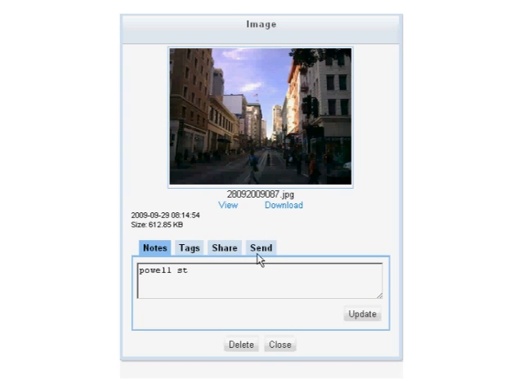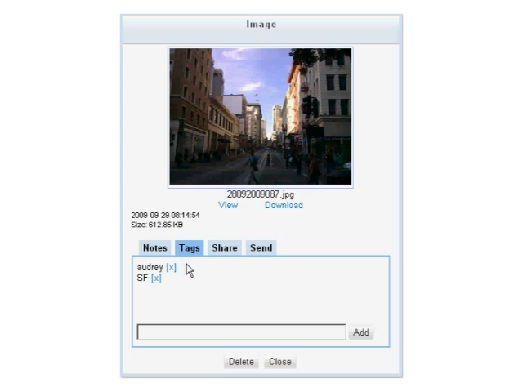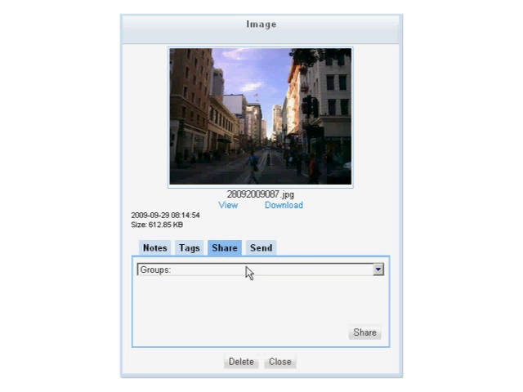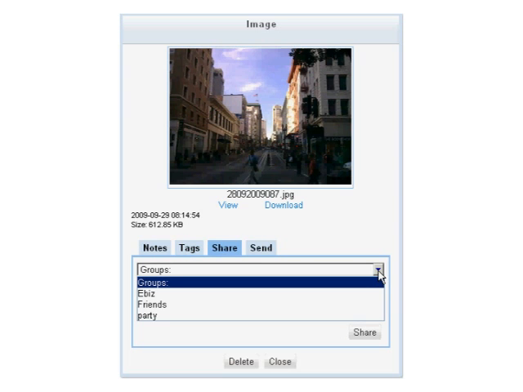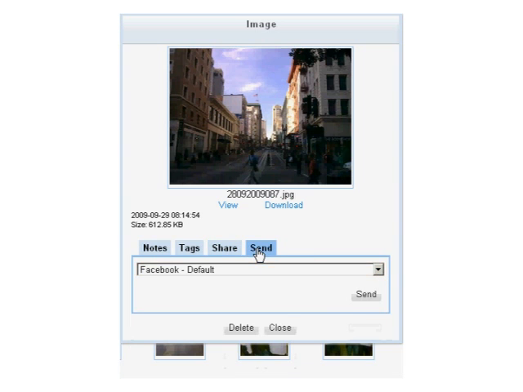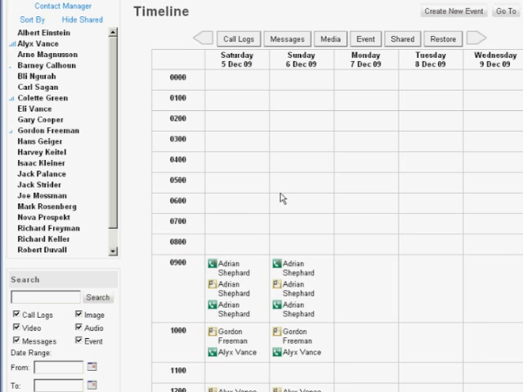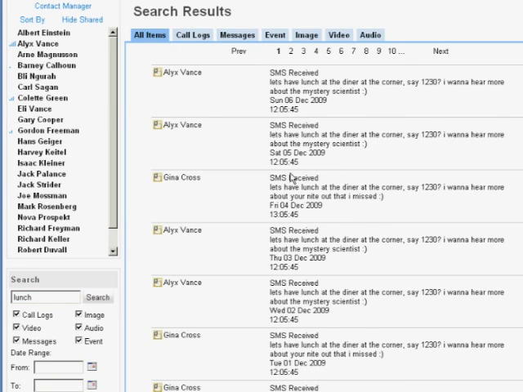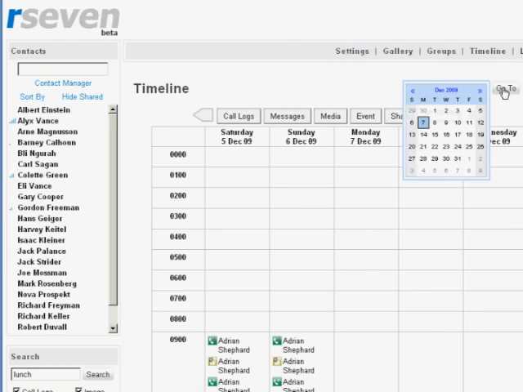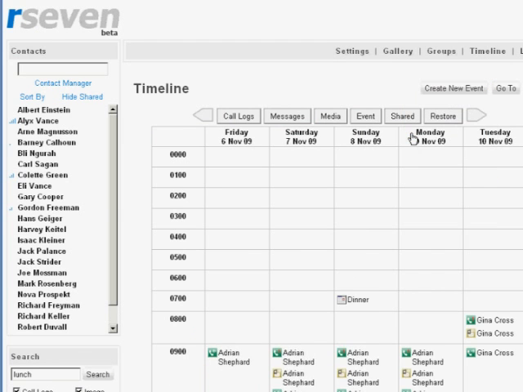For each item, you can write notes, create tags, or tag the item to a contact, share the item with group members, or send it to external websites such as Facebook. You can search through your past SMS, MMS, emails, and notes if you're searching for something in the past, or go to a date in the past to see what you were doing and where you were at on that day.